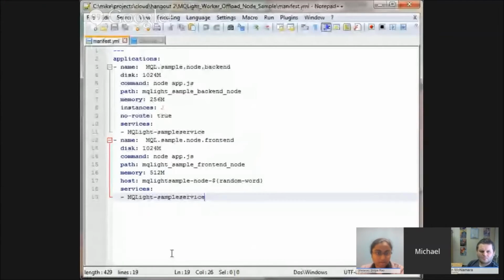Screen share, and I'm looking for manifest.yml. There you have it. So there you go. That's a file that is packaged into the zip, and it basically tells the CF push command what to do when we invoke it.